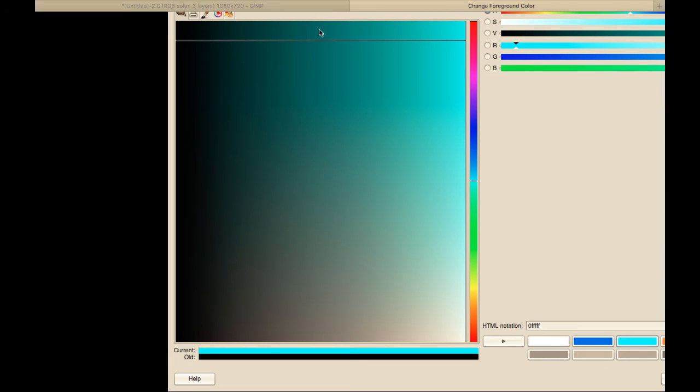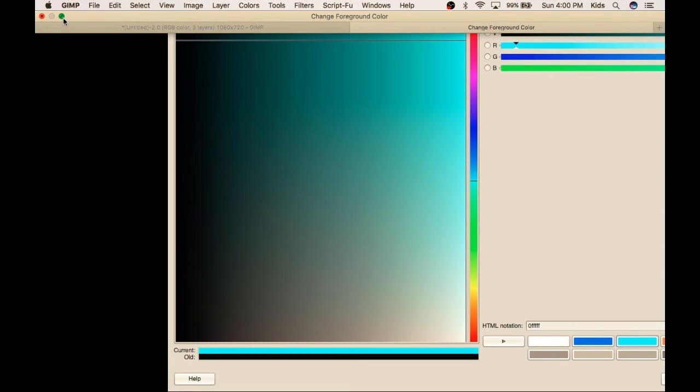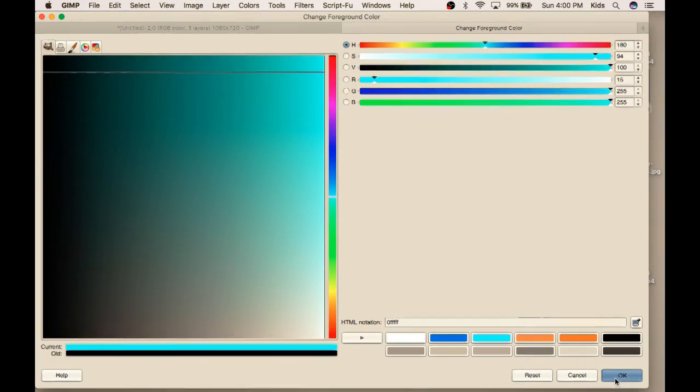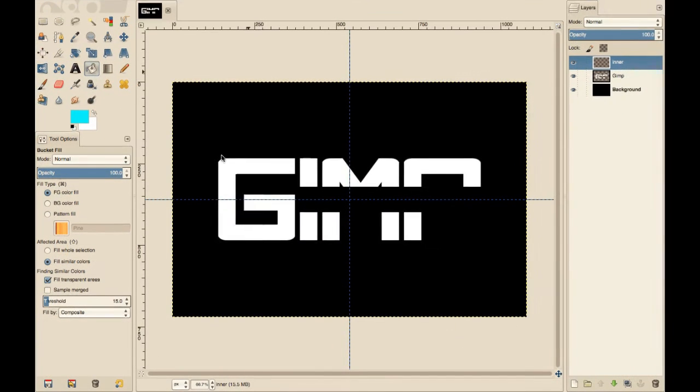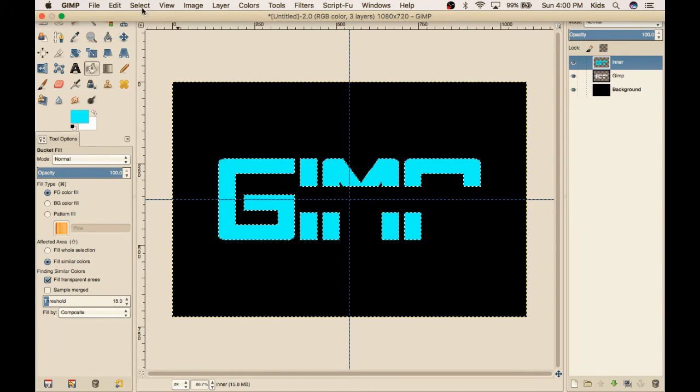This one right here will do. Okay, and we are going to fill it in. Now, other colors work as well. Just keep in mind it needs to be a light color. You could do orange or red or green or purple or any other color that you want. Just keep in mind that you do a lighter color than the outer glow, because the outer glow's got to be a darker color.